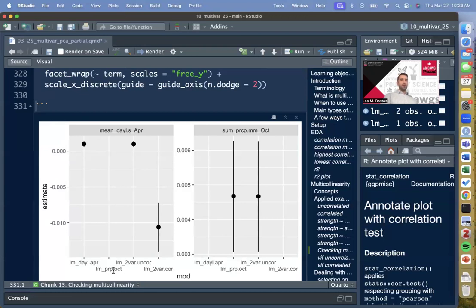The second model here, the lm precip October, was just strength explained by precip. We did not have day length in April in that model, so that's why we don't have anything showing up here. The third model was the one that had both day length and precip in October, which are uncorrelated, explaining strength. This is the second model here.